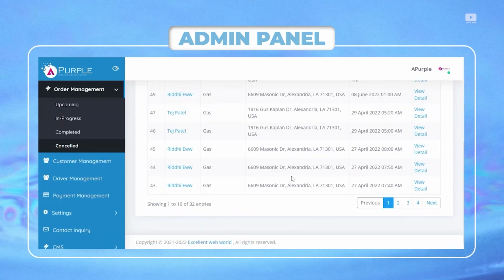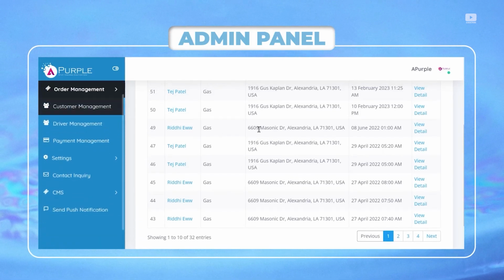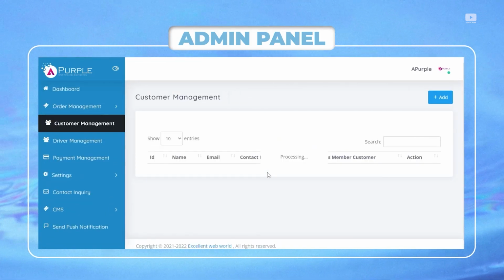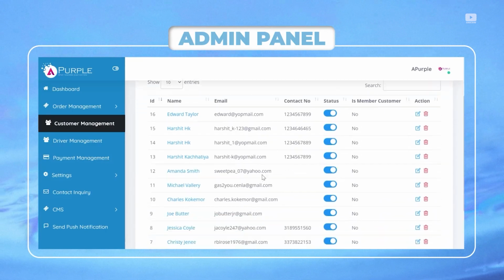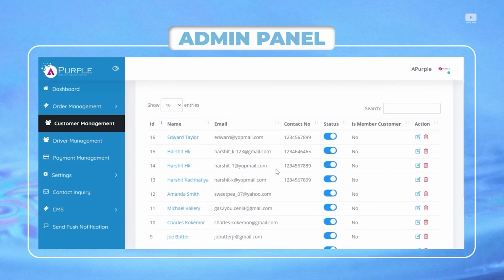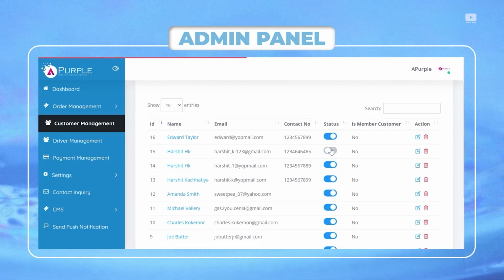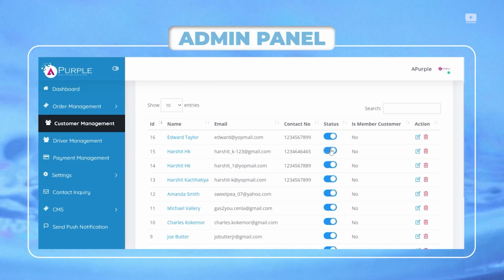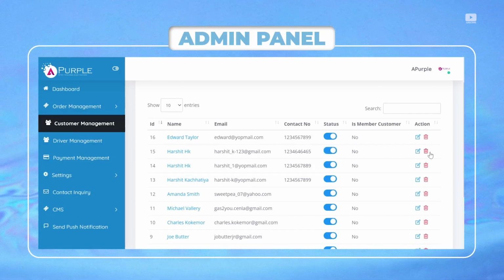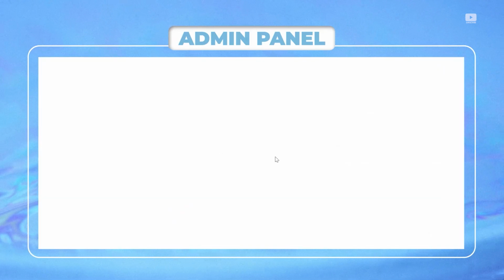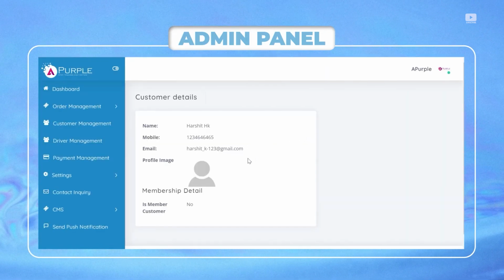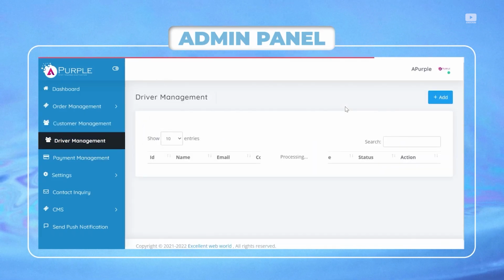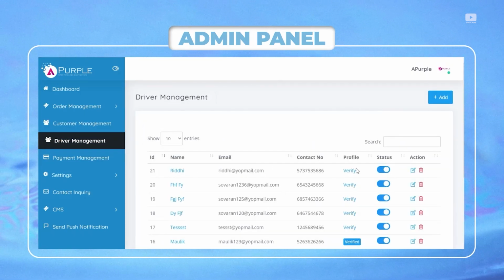The next module on this admin panel of the fuel delivery application is customer management. So over here, the admin can perform operations. He or she has the whole and sole right of enabling or disabling a particular customer on the platform. He or she can also view the customer details, and also has the delete button to remove that customer or user, that is the driver.